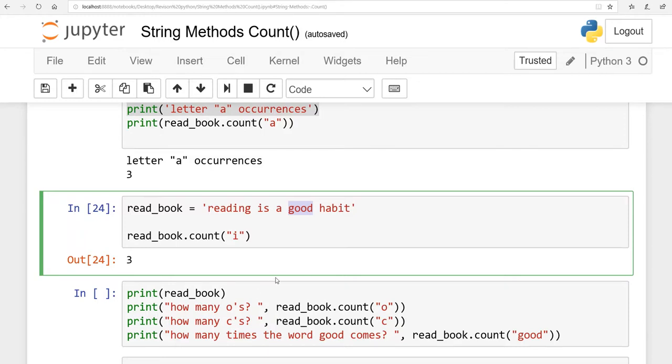It's now your job, you have to practice it. And the third is how many times the word good comes. You can take a slice as well. Good comes. read_book.count and "good".